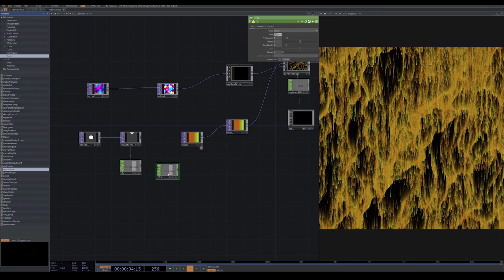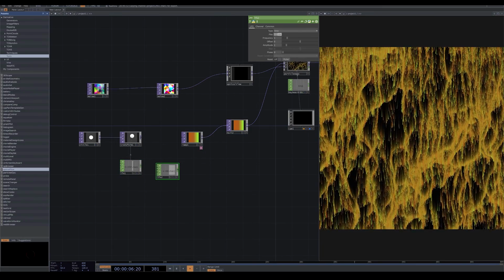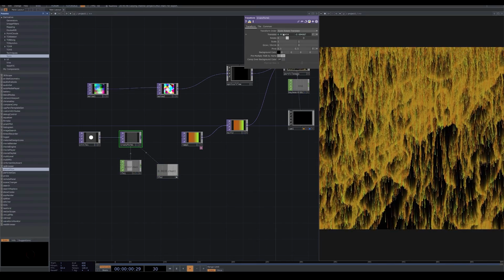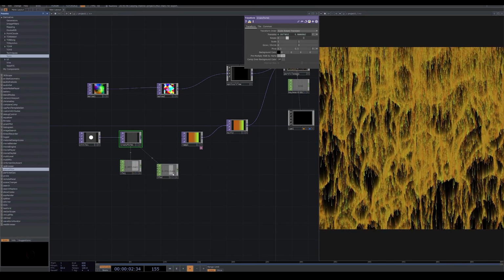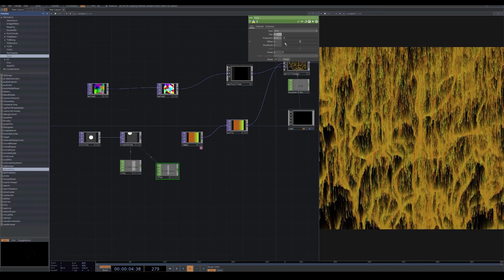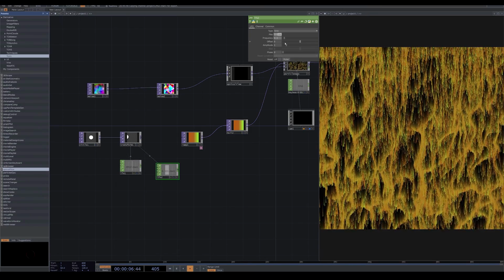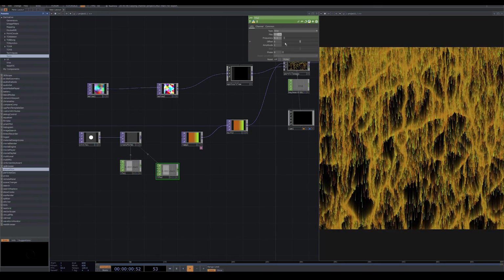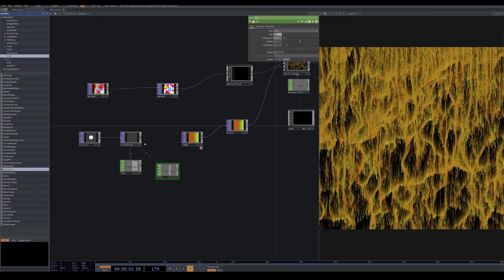I add another LFO and I add it to my X transform. I lower down the frequency. Now our circle has this left to right and bottom to top movement.